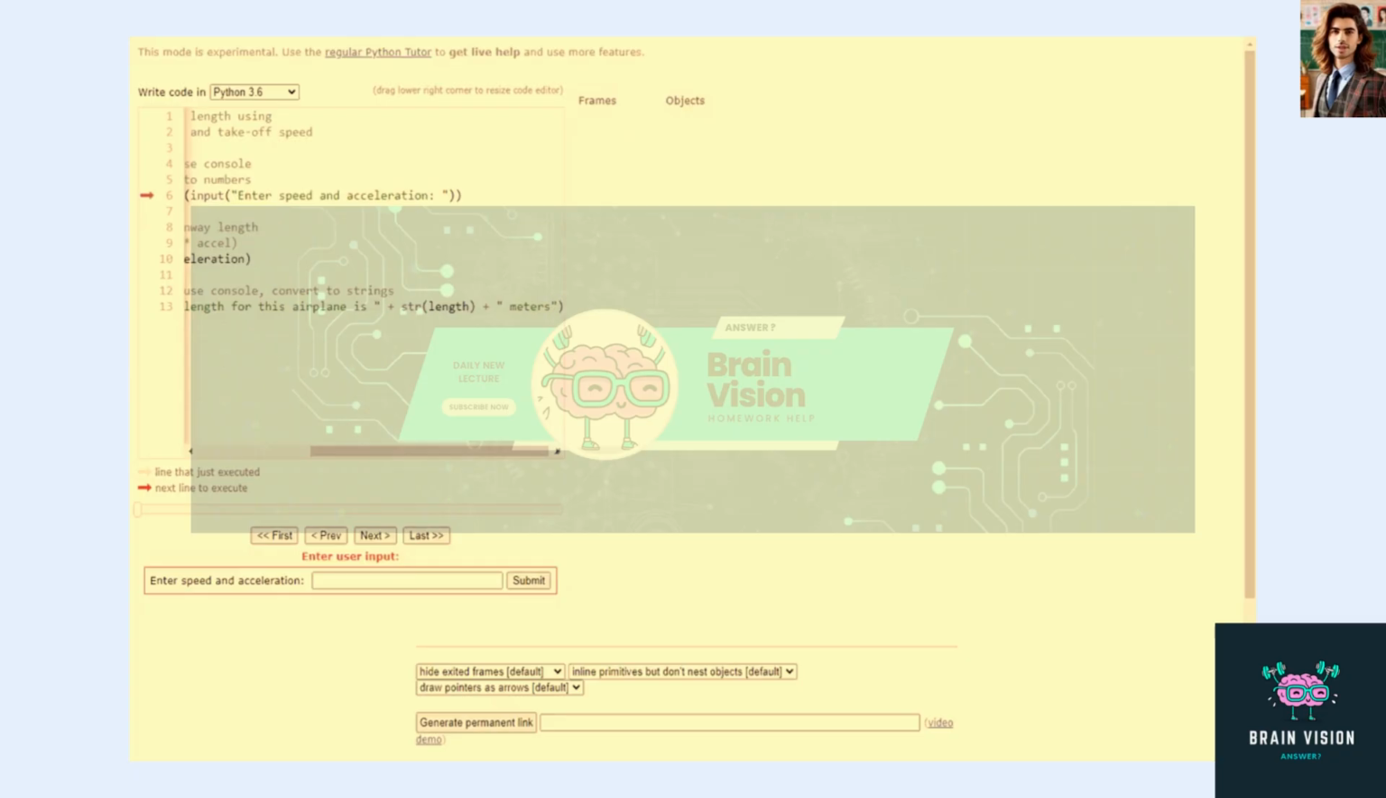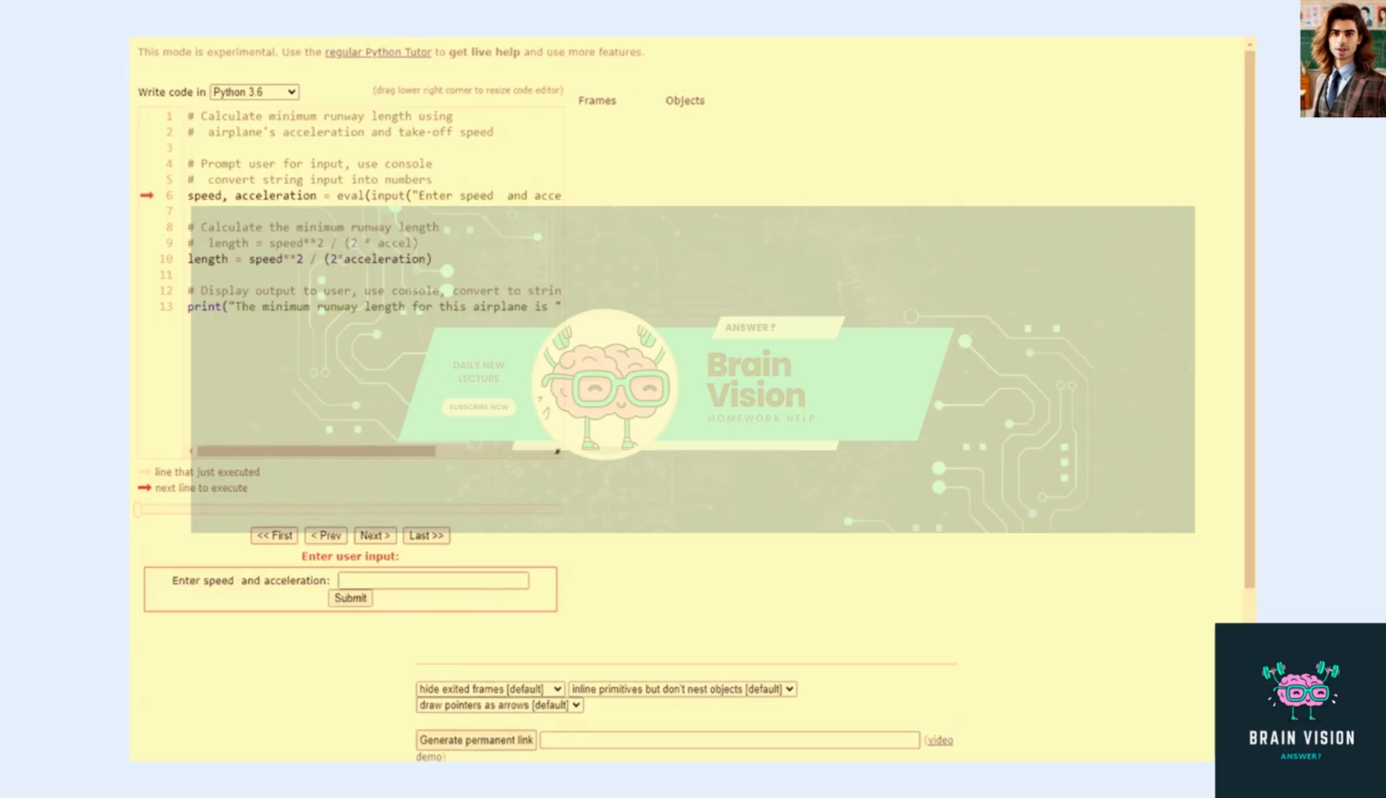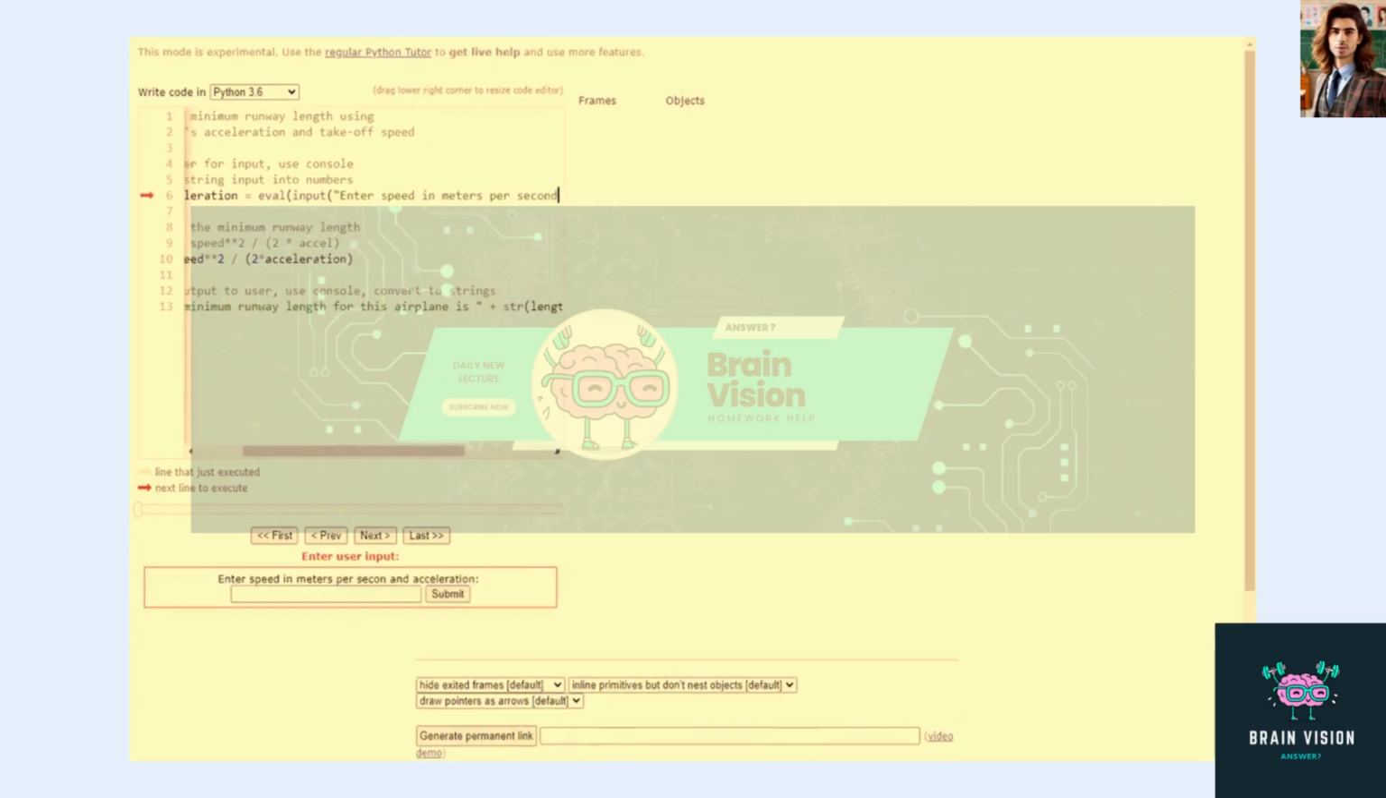Their prompt doesn't even ask the user to let them know the units. That's a bit interesting. All right, you should always let them know. So let's actually improve on what they showed us. Let's say we want the speed in meters per second. And let's say that we want the acceleration in meters per second squared.